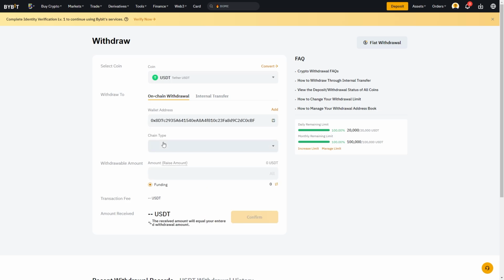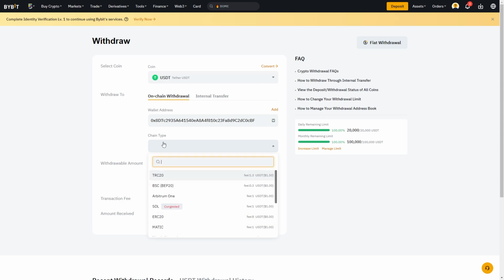And we now have to choose the chain type. But if you remember, in Trust Wallet, I chose the ERC20 option, which is Ethereum. So that means I'll have to choose ERC20 on this list. If I chose a different network, it could mean that our funds get lost. So you do have to make sure the network, the wallet address, and the coin all match.